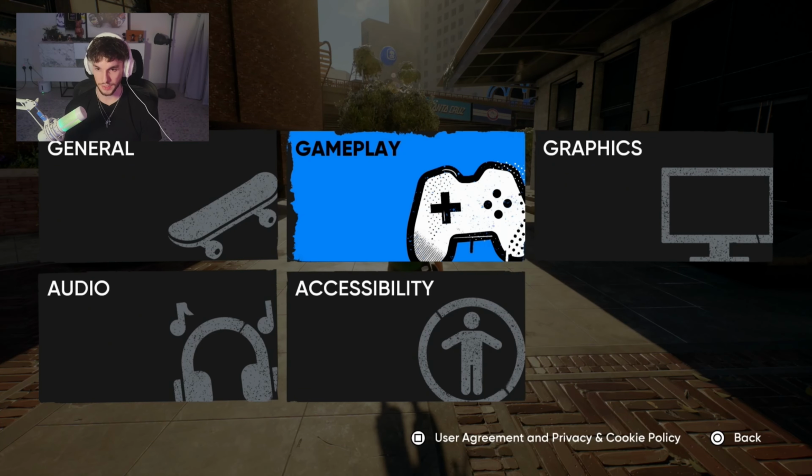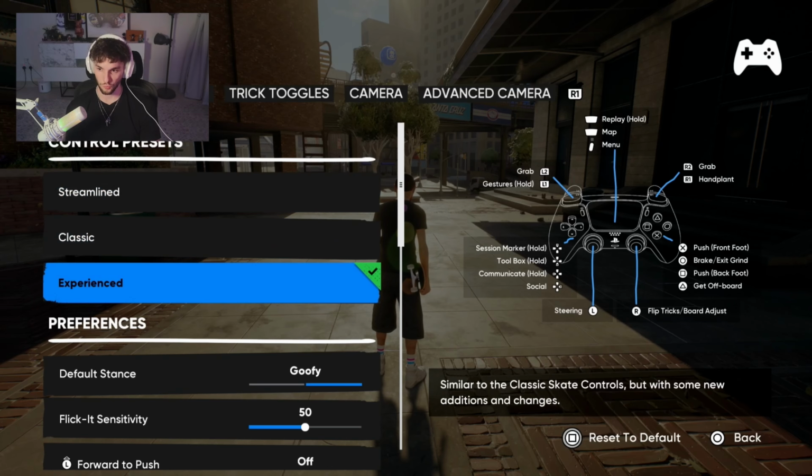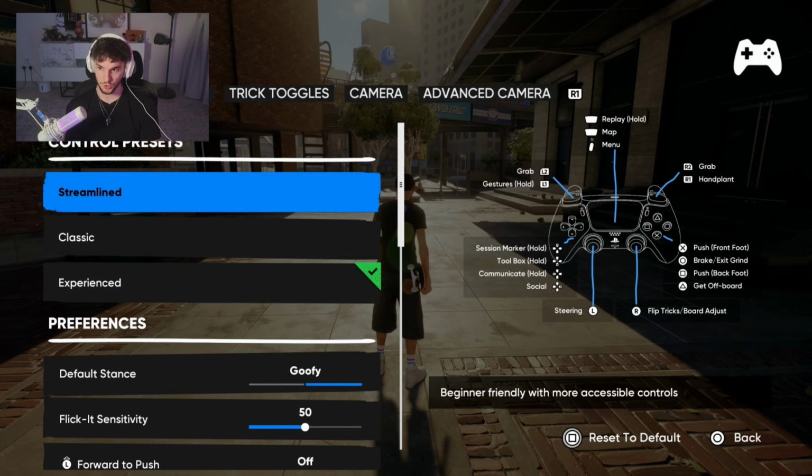Next up is the gameplay tab, and here the magic happens. So when you get inside, you directly see the control presets. You have 3 different options to play, and I usually recommend to play with experienced because it just lets you customize the most. It's like the classic skate control, but you can make a bunch of adjustments to really get your playing style going. And besides that, you do have classic and streamlined.